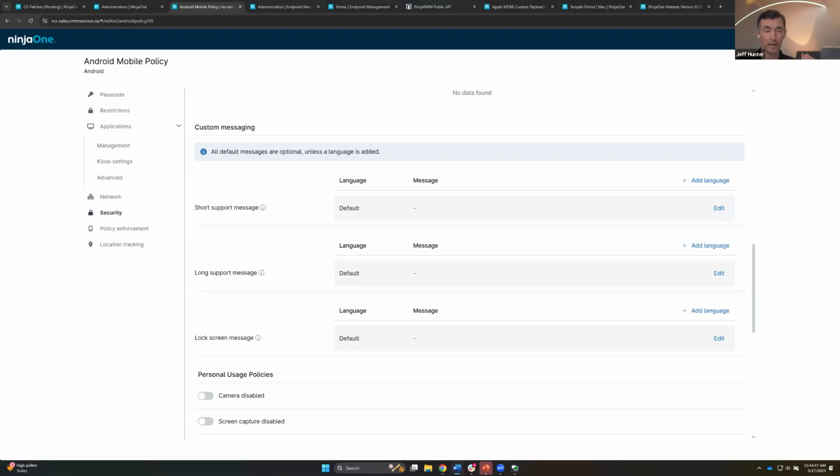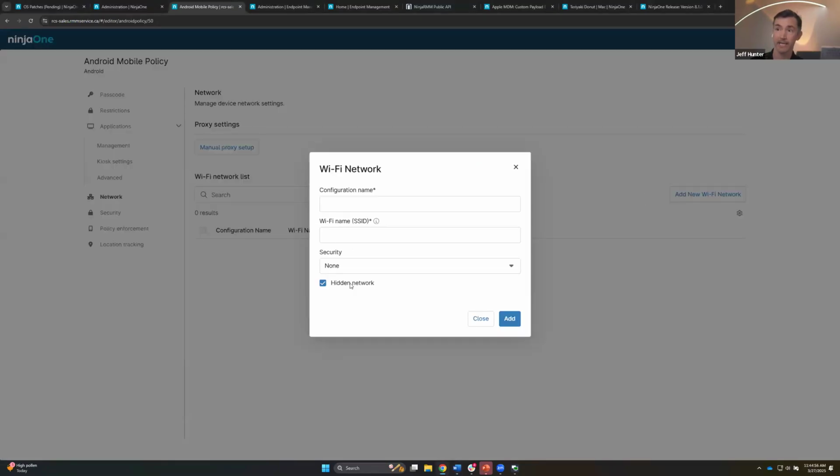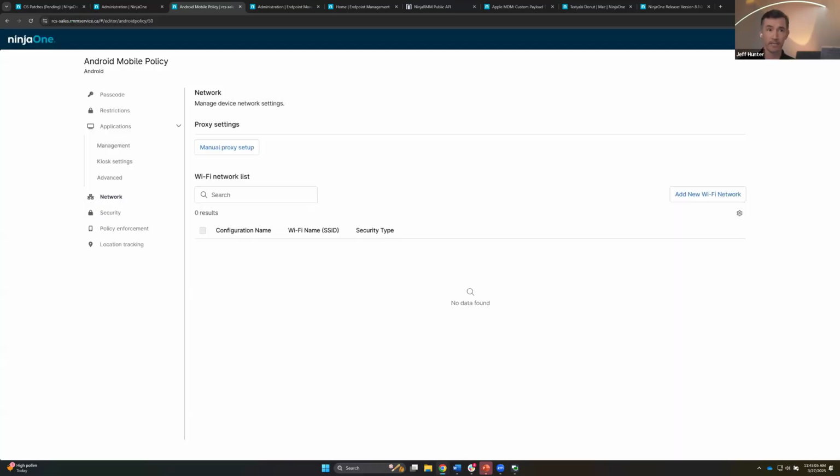There's a new experience for how users get assigned and for user list device enrollment. We also offer hidden SSID support as well here. So if I go to add in a Wi-Fi network and it's hidden, we can go ahead and add that in. So a lot of great stuff here.